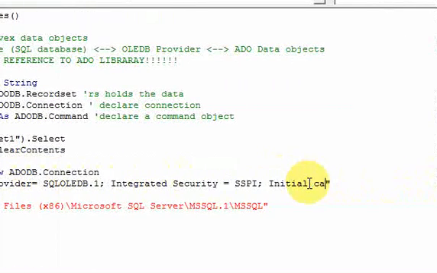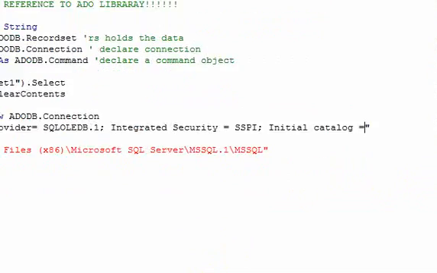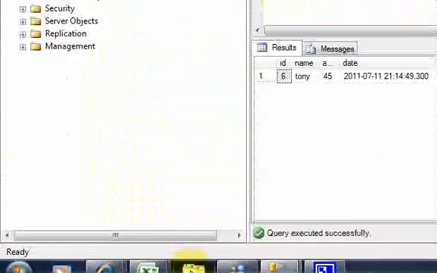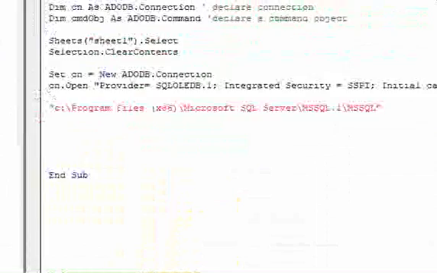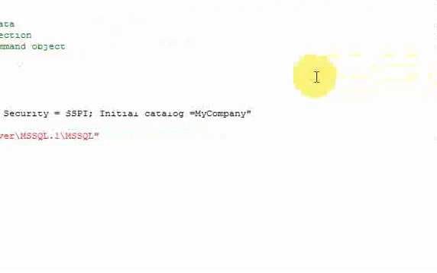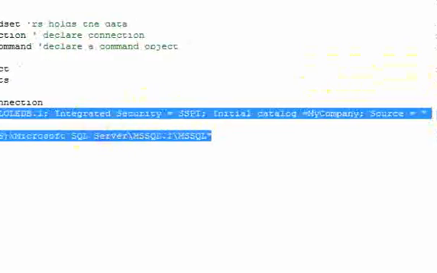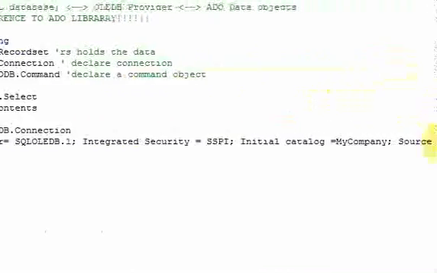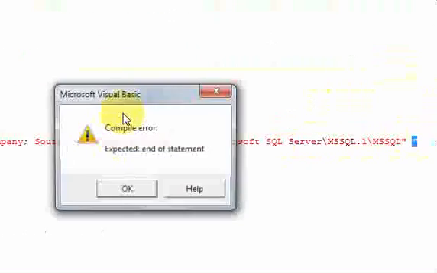Initial catalog. So now you do initial catalog. Initial catalog is going to be the name of your database. So the name of my database here is called My Company. So I'm just going to put My Company. And then source is equal to, and here's where you're going to put the path of your database.